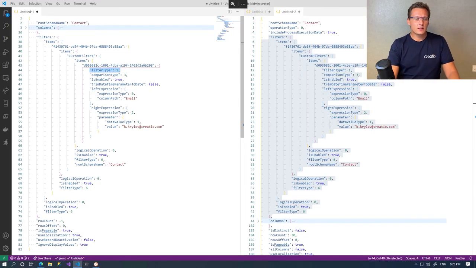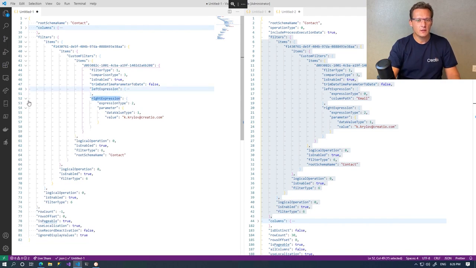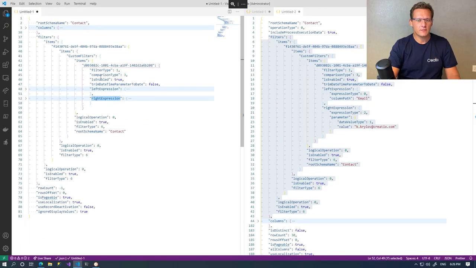But filter type 1 stands for comparison. So we're comparing A and B on the left-hand side of the equation to the right-hand side of the equation. Hence the name, left expression, right expression. So now we know that we're comparing something on the left to something on the right. Now the comparison type 3 stands for equals.